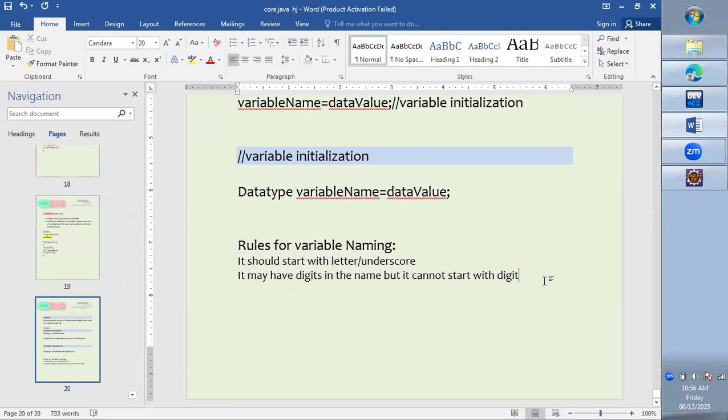And while writing a variable name, it should not contain any white spaces. Variable names must not contain white spaces. Instead, use an underscore in place of spaces. In case you want to separate words, like if there is student details, you cannot write student space details. You need to write student underscore details if you want to give the space.